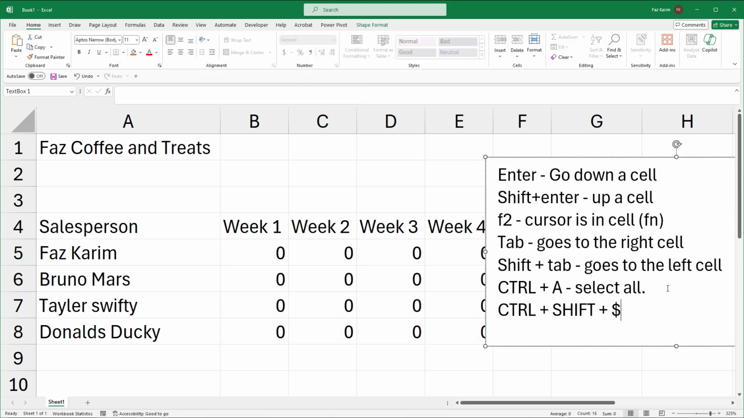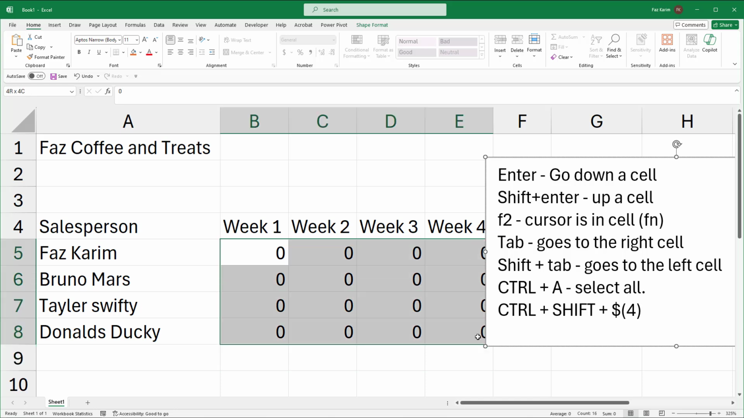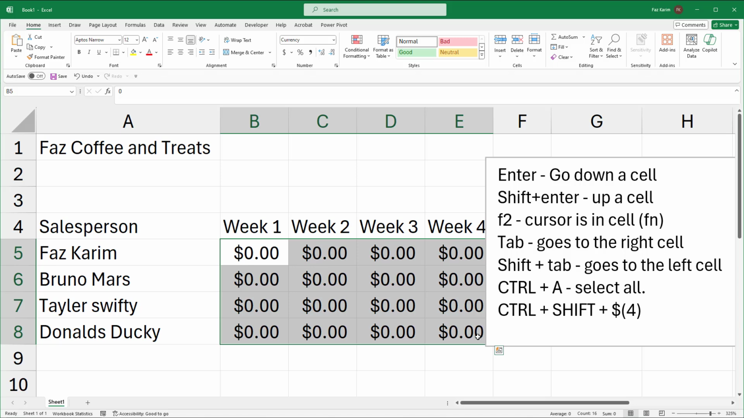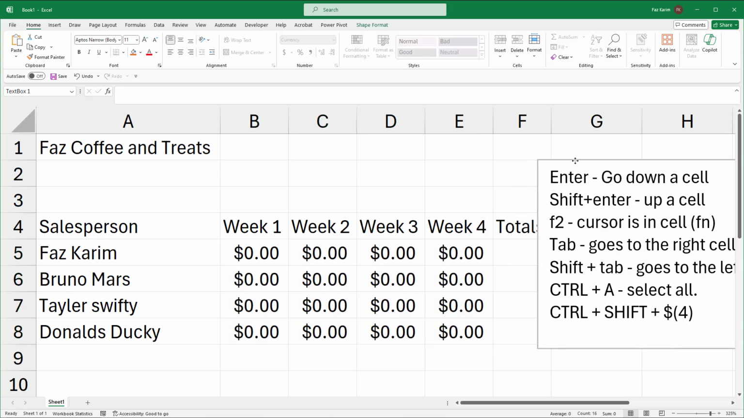If I use Control Shift and the $ sign symbol, which is usually found on the top row attached to the number 4, that shortcut will go ahead and automatically assign the number format I'm looking for. Control Shift 4. And I can do multiple cells at once, just like I've done here.